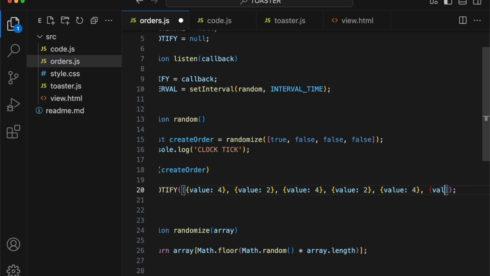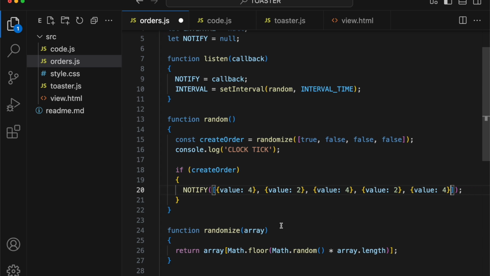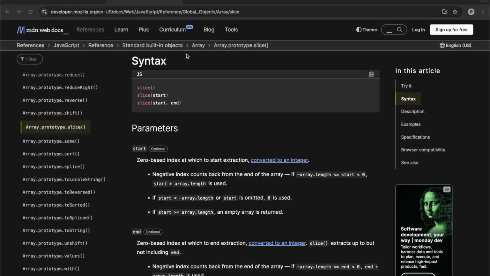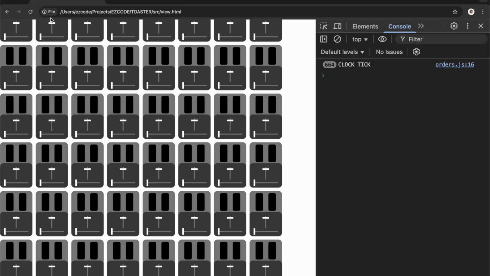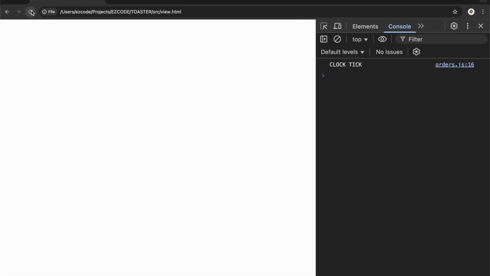Now, let's take one off there and see what happens. Okay, so we have 42, 42, 4. With our commas separated in our array, go ahead and save this orders file. And let's go back to the browser. I'm going to get rid of that one. And we're just going to hit enter.